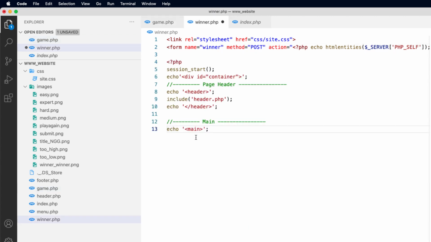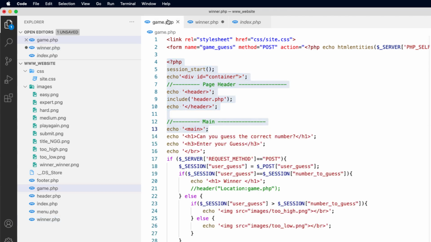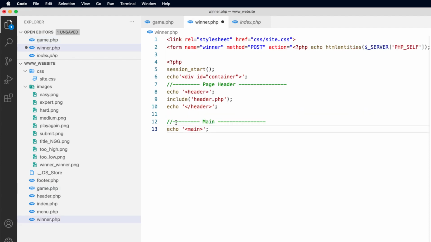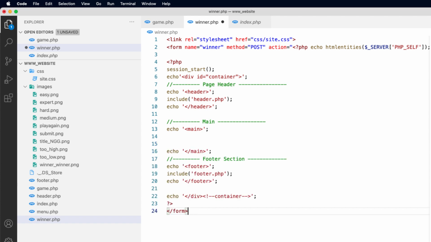Okay, we need to close main, and then I need the footer. So I'm just going to grab the end of this and also the close form, and I'm going to paste that in. So this should give me my basic page structure with the ability to post button click for play again.